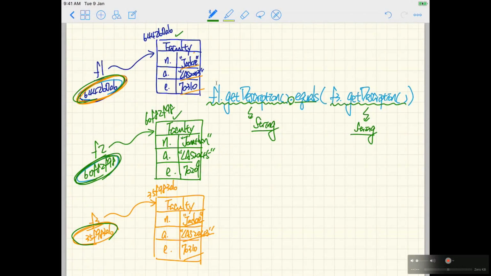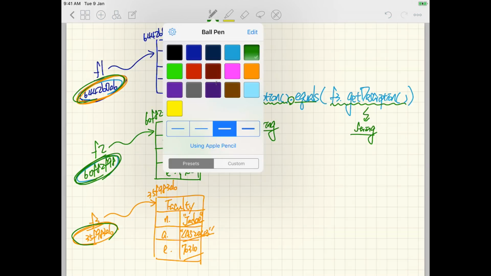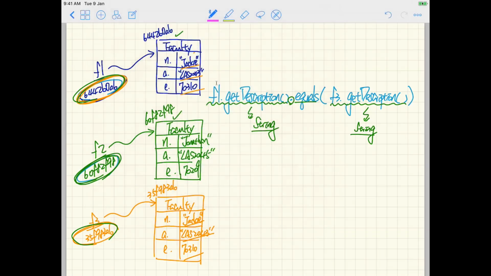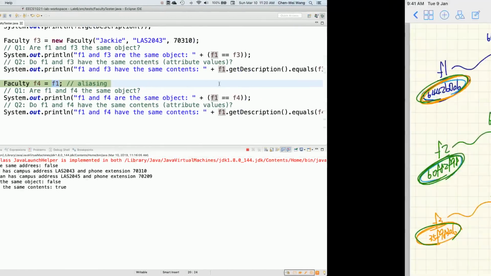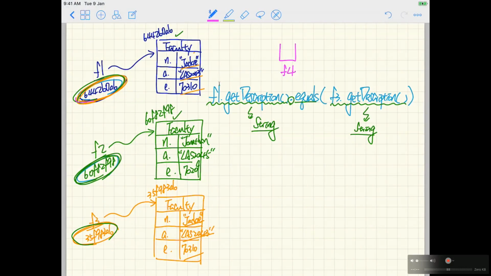That literally just means the following. Let me put F4 in a different color. You can think of F4 as basically just a variable over here. And then F4 is simply going to store the address that is currently stored in F1. What is that? F1 is storing this particular address, which I'll copy into here: 644.260.86.